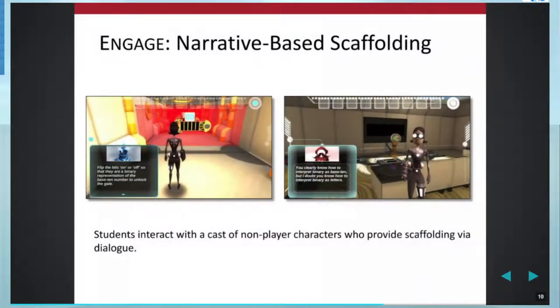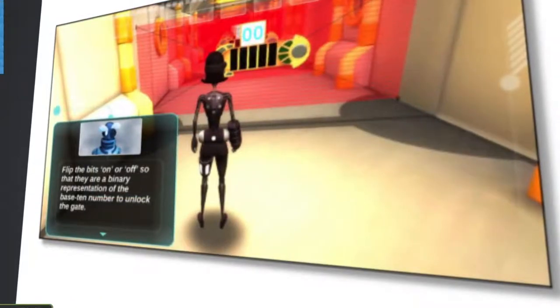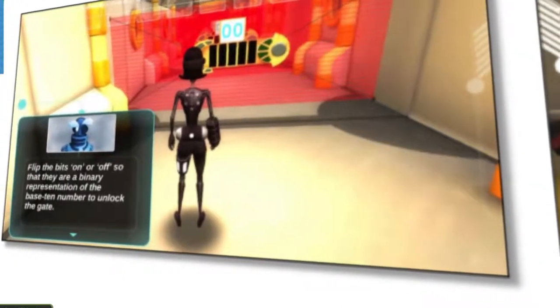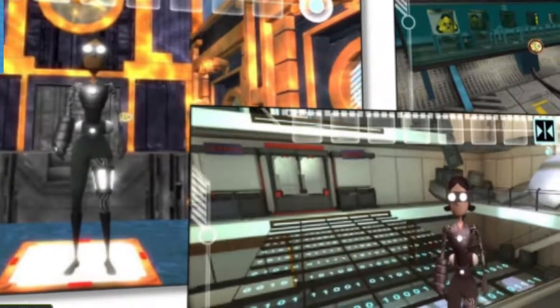Now, in the course of doing that, they interact with a number of non-player characters who provide scaffolding through block-based programming environments in a way that while students are solving block-based programming assignments, they're trying to repair the damage that's been done by this villain. And along the way, they of course get all kinds of support. They pass through a series of rooms.